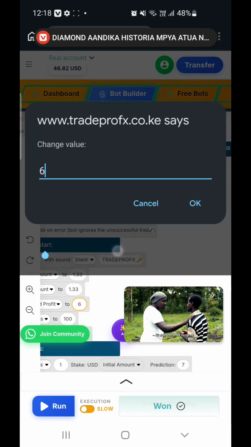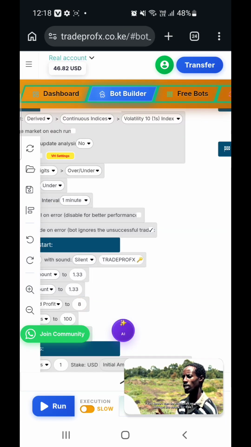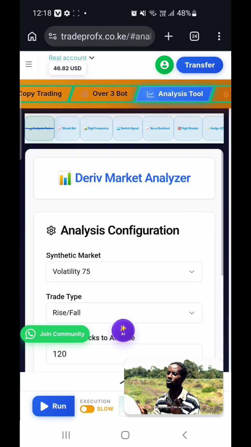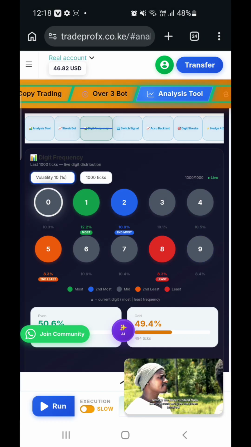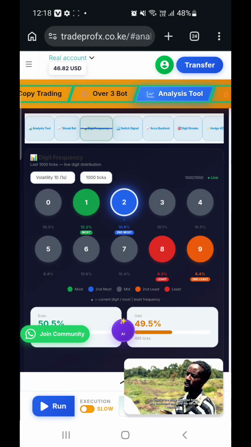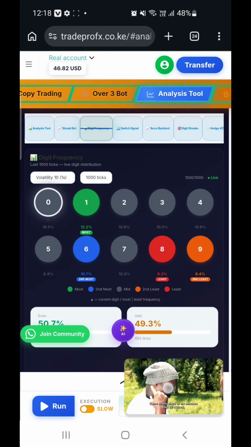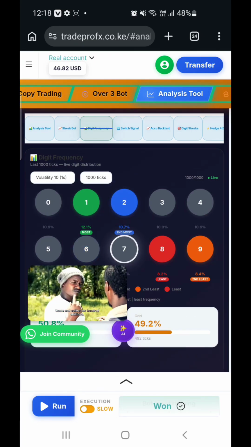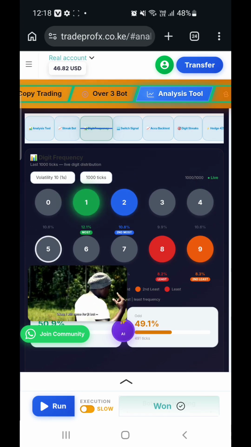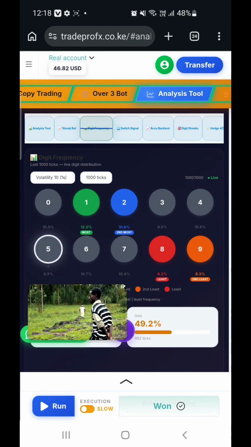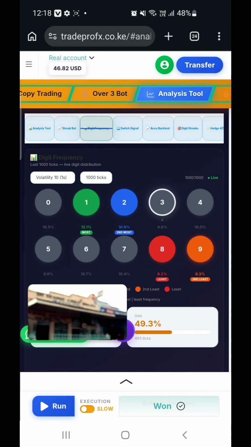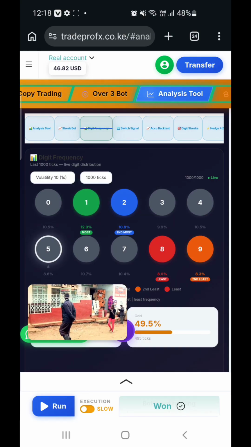That is maybe why. So 8 now, we target 8, and then we get back to the analysis, digit frequency, volatility 10. We wait for the cursor to touch on the least appearing digit, second least appearing digit, and then back to 0 to 4. So 9, then we wait for it to go back to 0 to 4. So waiting for the cursor to touch that way, and then perfect like that.